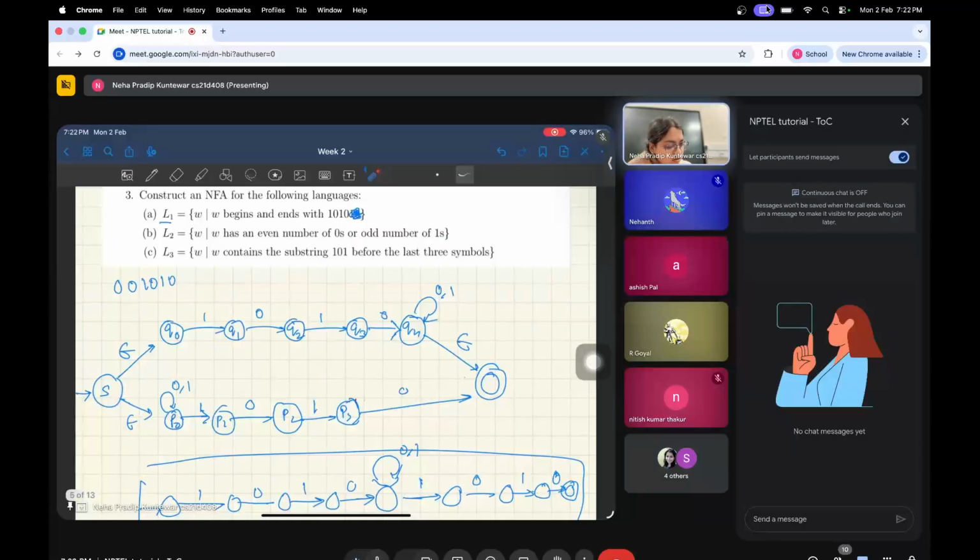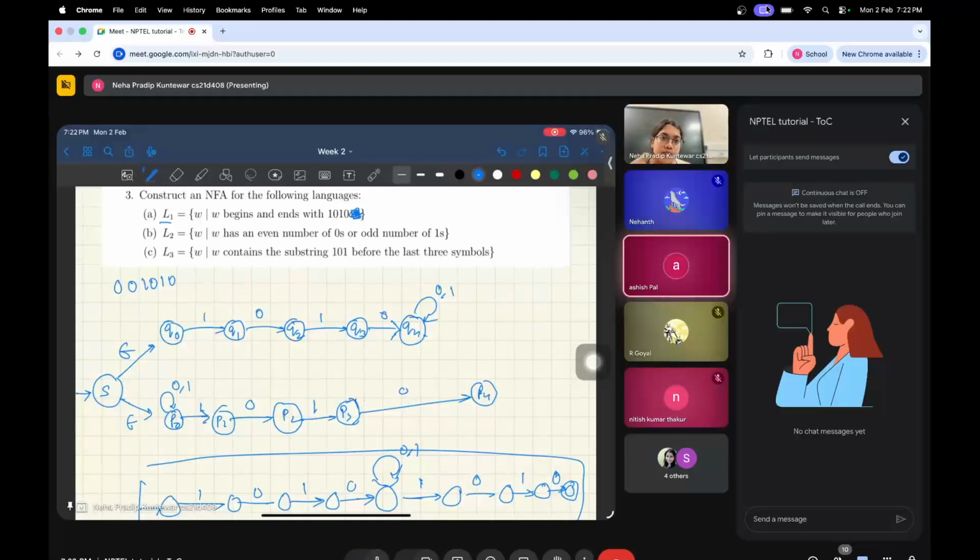Okay, so you're suggesting that we should identify Q4 with P0, and make Q4 the final state, and then you use an epsilon move, kind of. The only issue in that case would be the acceptance of the string 1010 only, with it beginning as well as ending with this. Ma'am, Q4 we can make final.